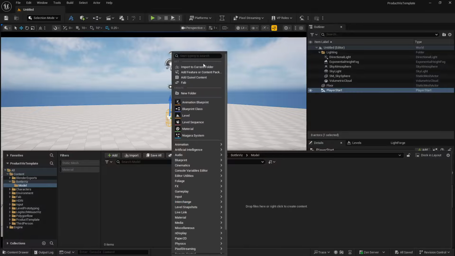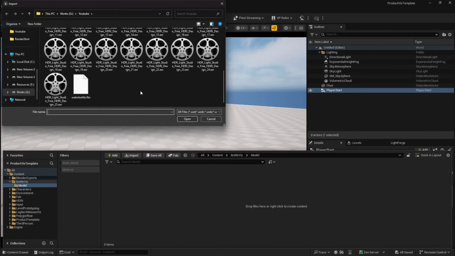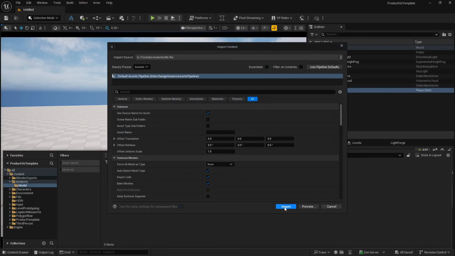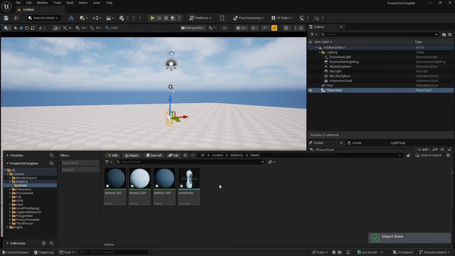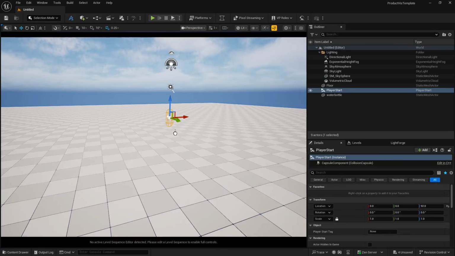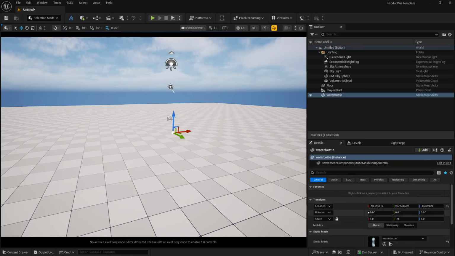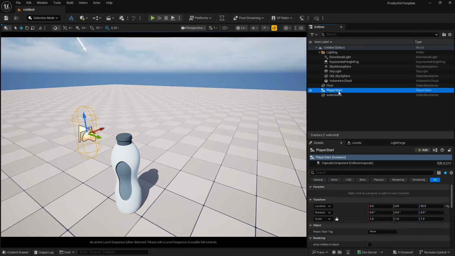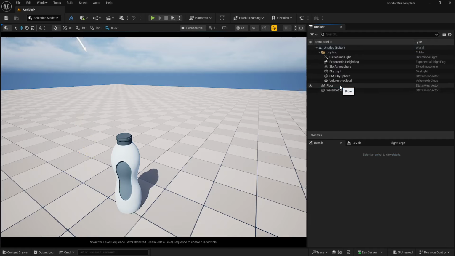Let's right click and click on import to current folder, and let's just import this water bottle here, and click on import. As soon as I do it, you can see we have our water bottle here. So let's drag and drop our water bottle here. You can see it's somewhat smaller. I'm going to take it around 5 just for the visualization purpose, and let's delete the rest of the things here. I don't want this player start here as well, so let's delete it.